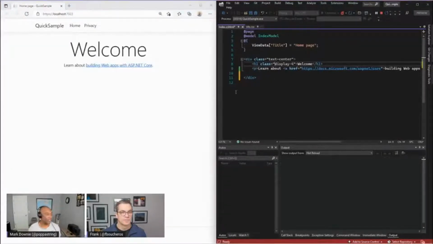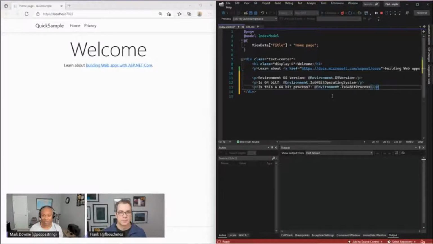So what I'm going to do here is add a little bit more code. This CSHTML is a mixture of HTML and compiled code. I've just pasted in this new text, and in the line, I've put the @ symbol, which means that after this it's going to be some code. I want to get the OS version of the development machine I'm using, and I want to know if this is a 64-bit operating system and process.